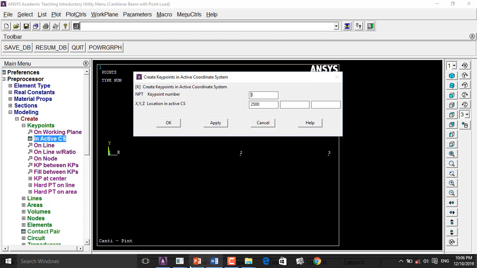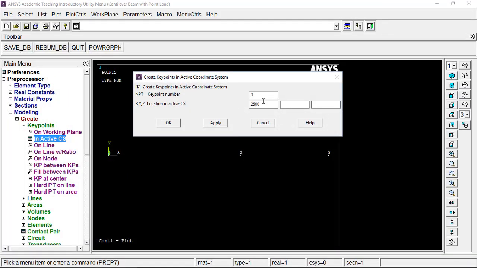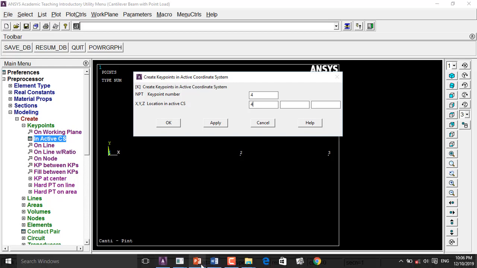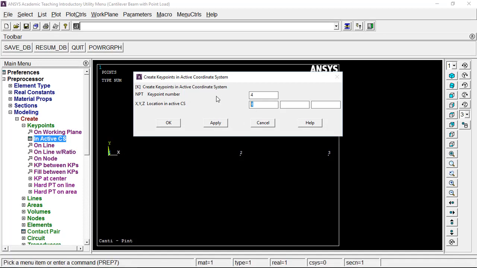And what is the fourth key point location? It is located at 3000 mm away from the origin. Just give the key point number 4 and give the value as, sorry, it is 3000. I wrongly mentioned 4. It will be 3000. So give the value as 3000 and then give OK.